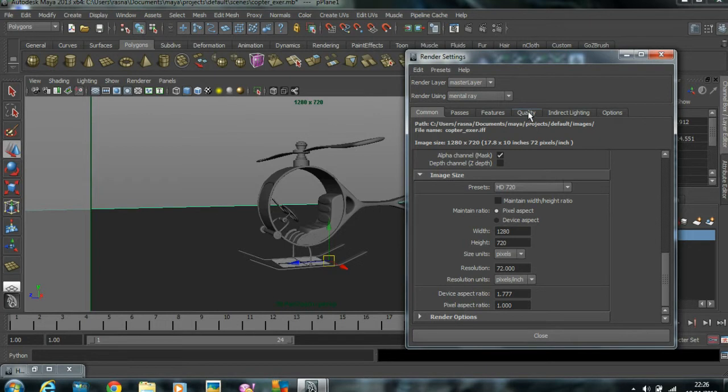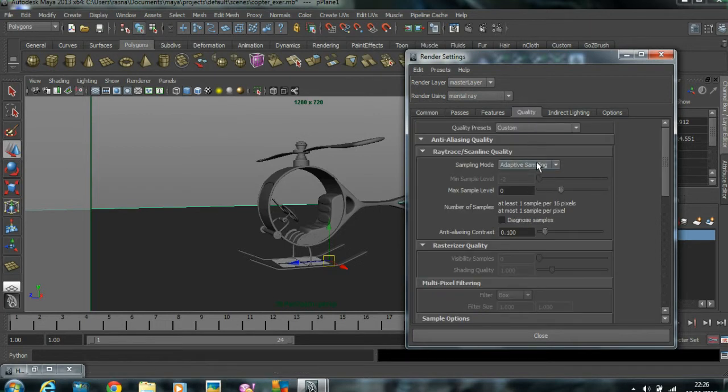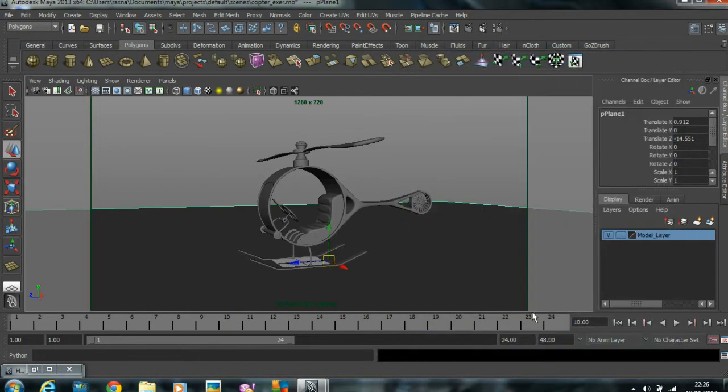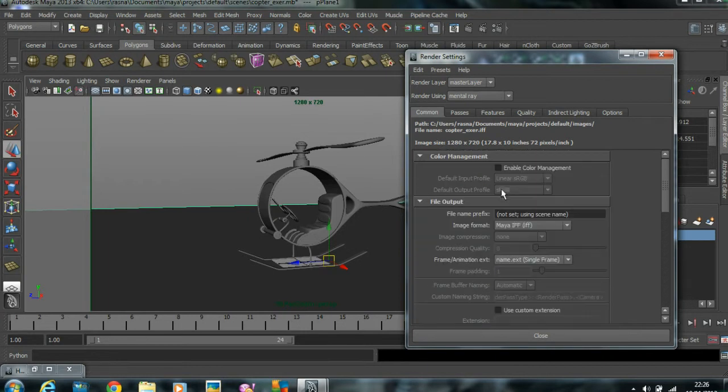And the second one is go to quality and change the adaptive sampling to 2. If you're working on 2014, it will be legacy sampling mode. Change it to legacy sampling mode and then change the maximum sample value level to 2 and go to indirect lighting, add final gather. We want the final gather to bounce some light, so we just go for one bounce and close it. As of render settings, that's done, but afterwards we'll go back and try to work on the linear workflow. That's a later stage.